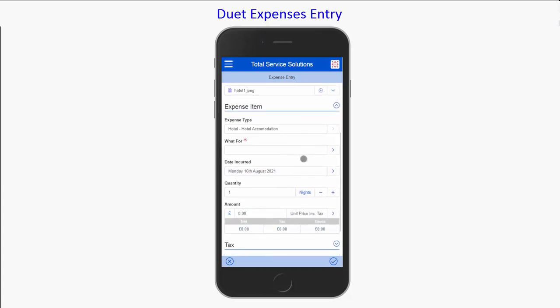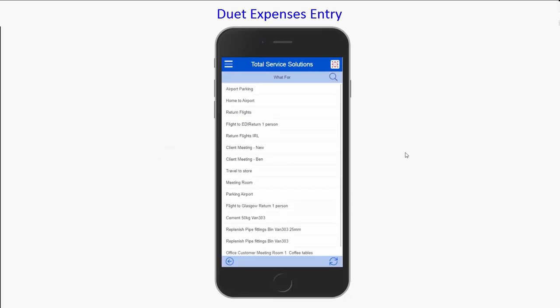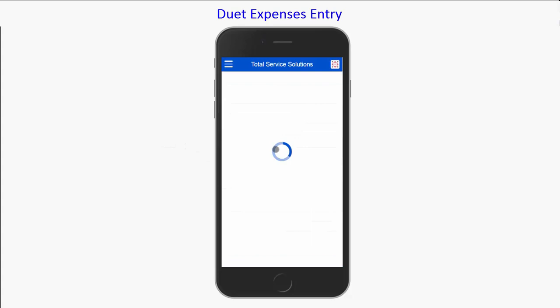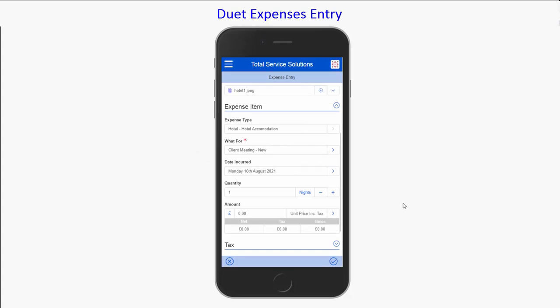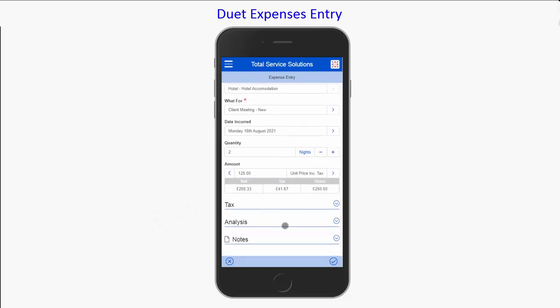Moving the screen down, I can enter the reason for the expense being incurred, type in a reason, or choose from any previous entries. We chose a hotel expense type, so the unit has been set to nights. Enter the length of stay. Input the value and the system will calculate totals. You can choose total including or excluding tax. You can expand the tax section if you need to amend or input any tax values from the receipt.